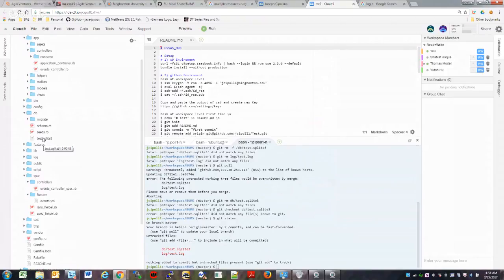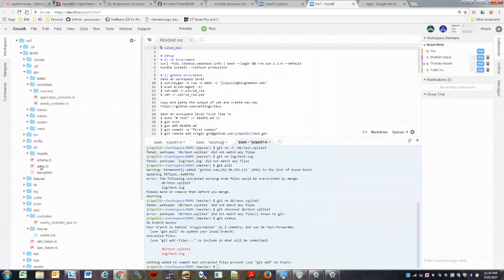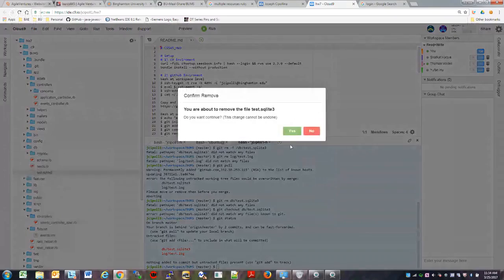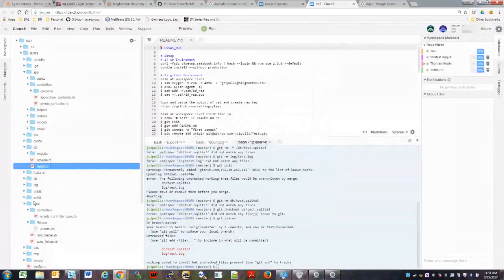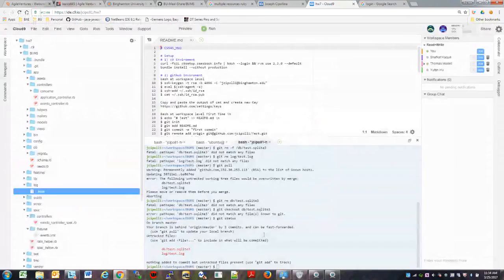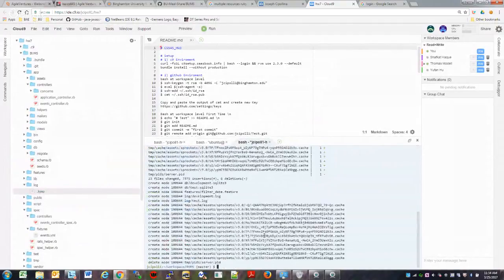Yeah, just get rid of it. They're not even there though. All I have is seeds and test.sqlite3. Yeah, oh, you're right. Thank you. Delete. Delete. And then the log a couple folders down, test.log. Nice.